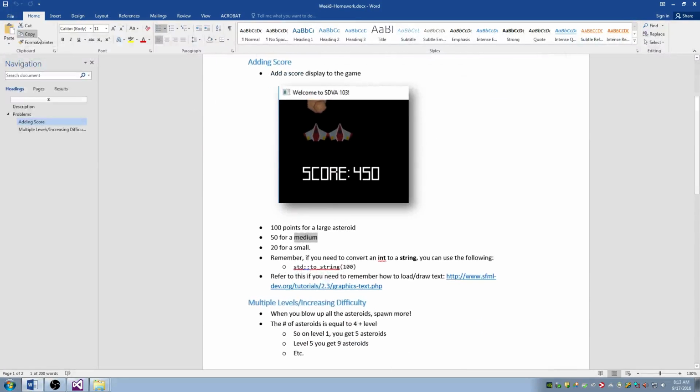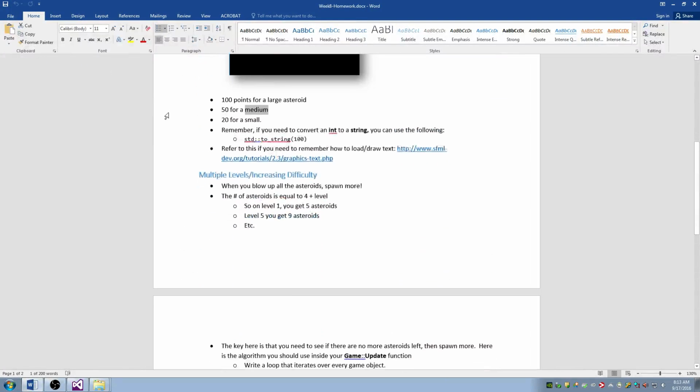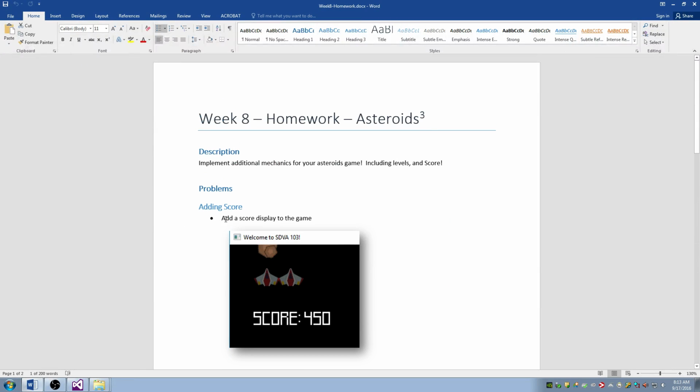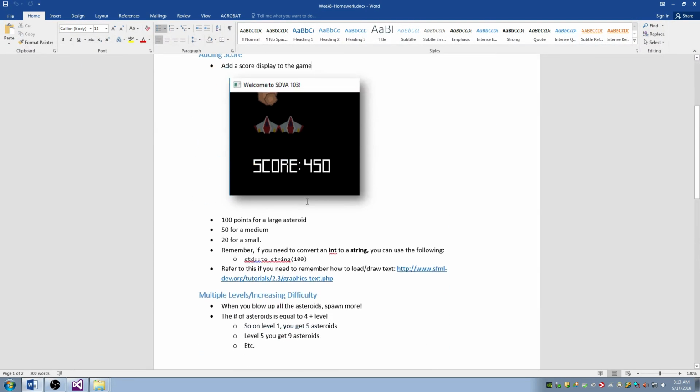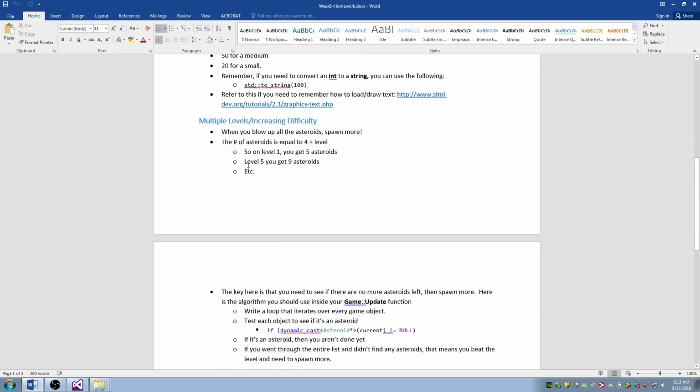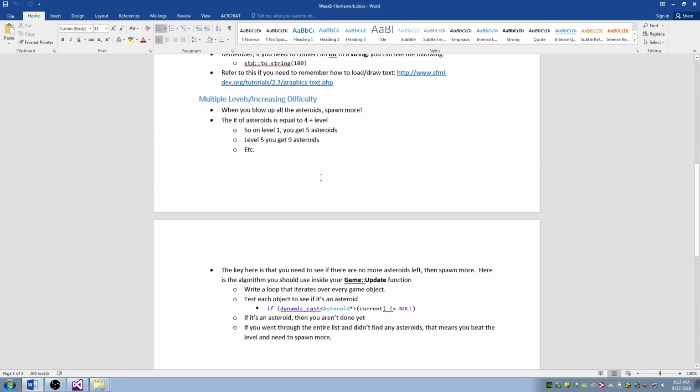Alright, so the homework was several things. One was adding a score display to the game, that is adding points for every kill that you get. And then the second was increasing difficulty every time you beat the level. So every time you beat a level, there would be more asteroids to spawn.